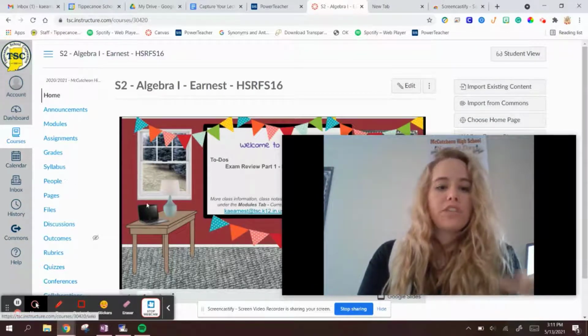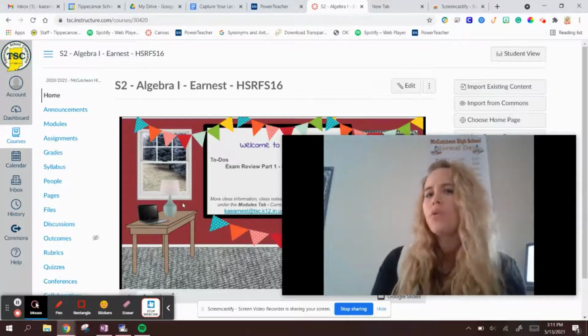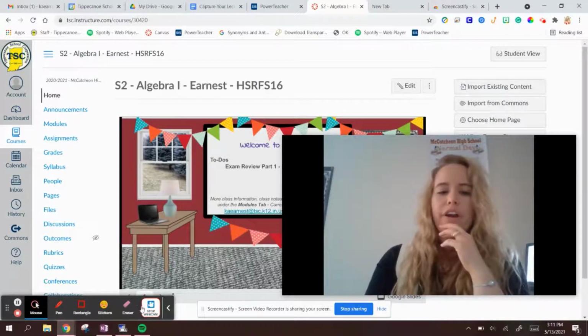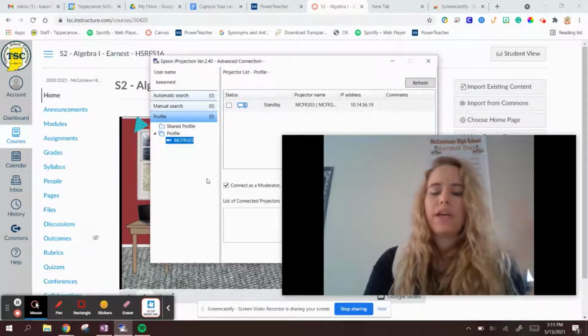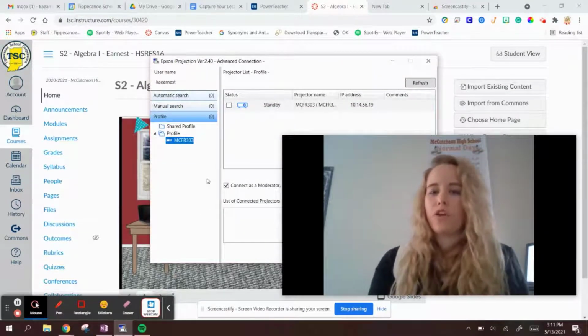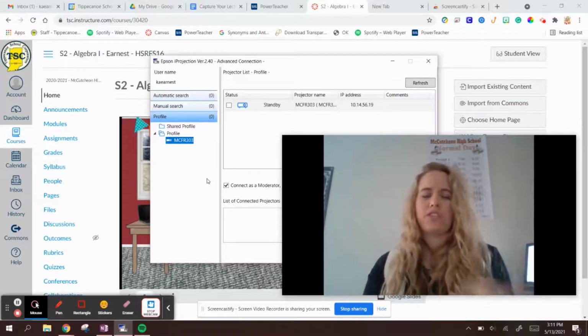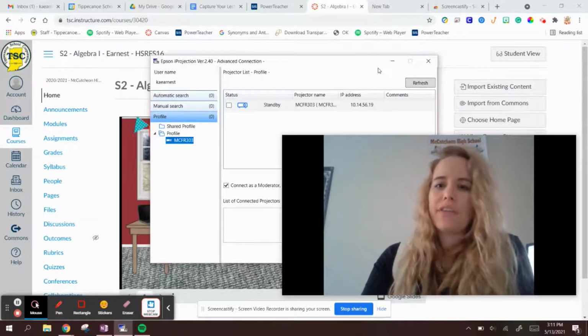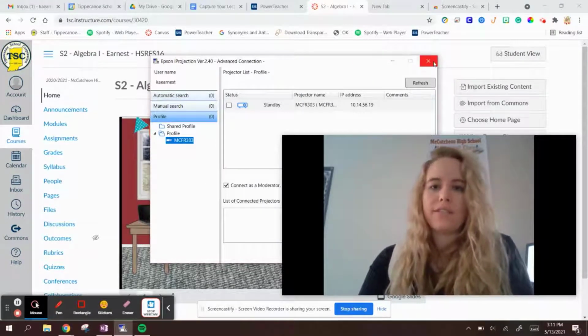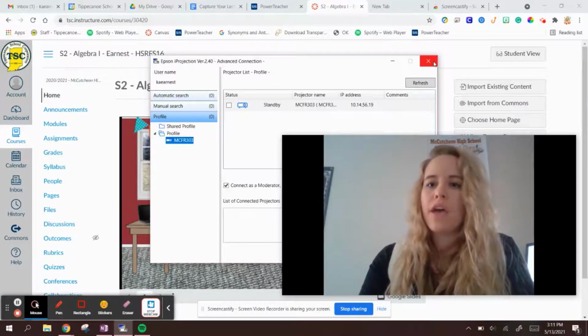So if you don't use your laptop and your projector very often, there is an icon that you can open to connect to your projector. And I'm sure at the end, if you have questions about that, that's something that the team can walk you through if you are unfamiliar with it.